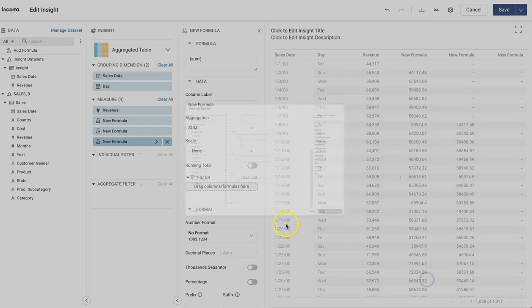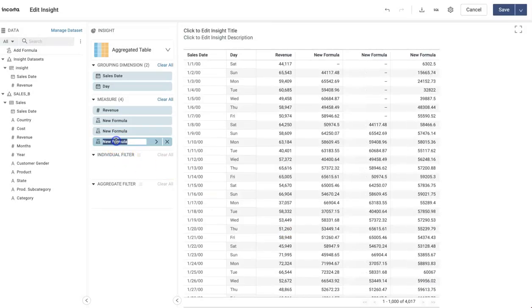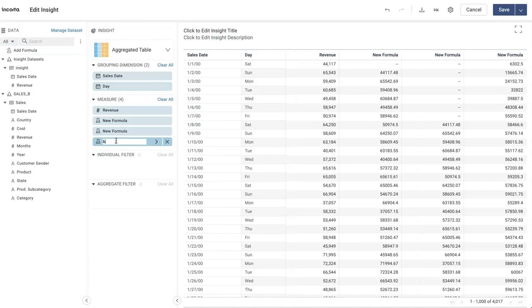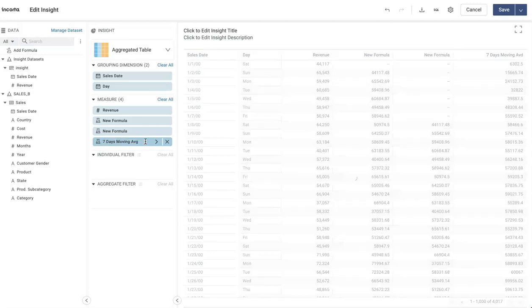Let's validate and save. There you go. So now we have 7 days moving average.